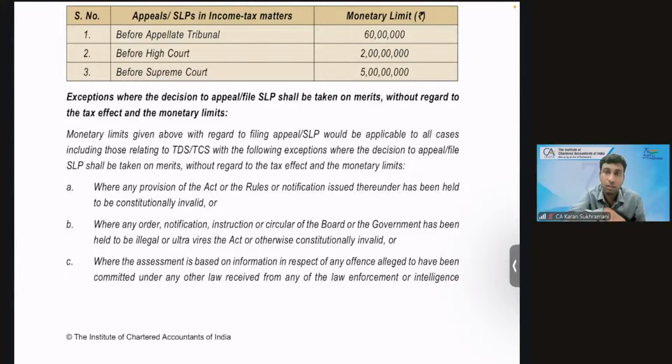Where any order has been held to be illegal or ultra vires the Act or otherwise constitutionally invalid. So therefore, any order, notification, instruction, or circular of the government has been held to be illegal or ultra vires the income tax law or even the constitutionality. So if the CBDT issues a circular and that circular itself is treated as constitutionally invalid or contrary to the Act, then the government can file an appeal before the High Court or Supreme Court.